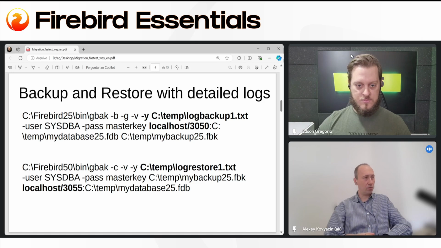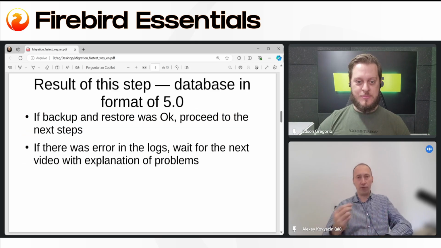Also, it is very important to store detailed logs of backup and restore in order to review errors. Normally, this operation, backup and restore, will be repeated several times. And as a result, you will need to see every time what was the difference, error or no errors, for every attempt. That's why you need 2 instances, and that's why you need detailed logging. Okay, so as a result, we will have the database in the format of Firebird 5. Many people think that this is the only step in the migration, but actually, of course, it is not. So let's continue with further steps.